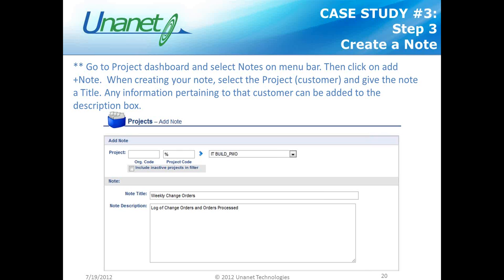So any information pertaining to that customer can be added into the note description box, and we do suggest that you use a standard naming mechanism for your note titles. Both the note title and note description provide you the ability to perform keyword searches in the system. This is critical in setting up ad hoc reports and reporting on project notes. Just like our cloud computing example, if there's specific keywords or a number of words that you want to be able to report on, make sure you have some standard naming mechanisms.